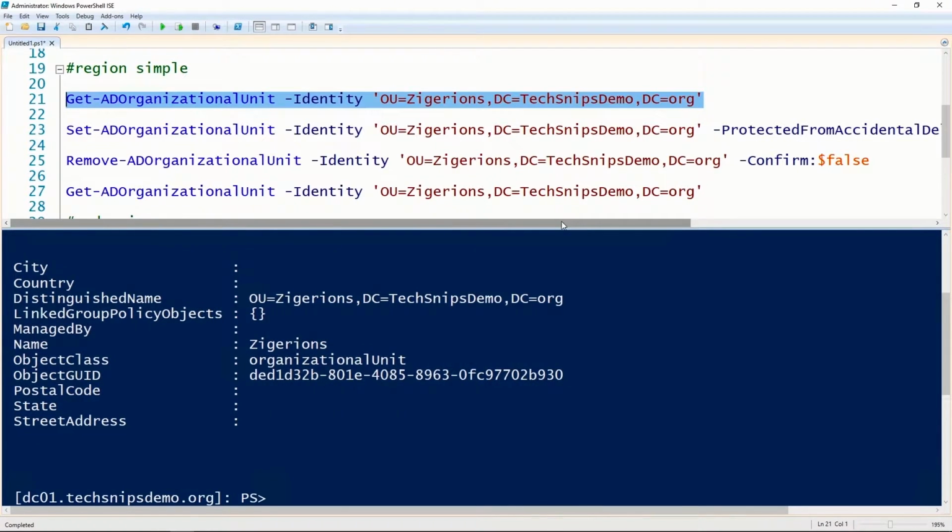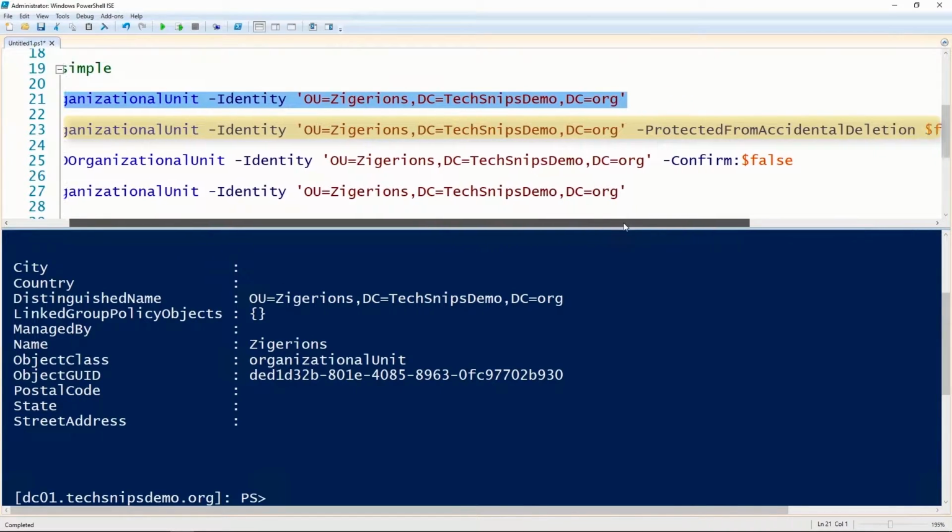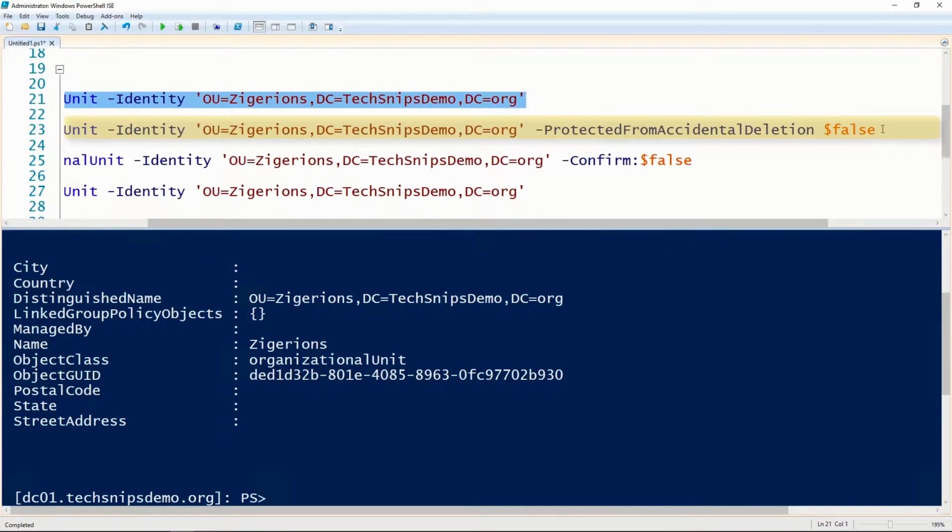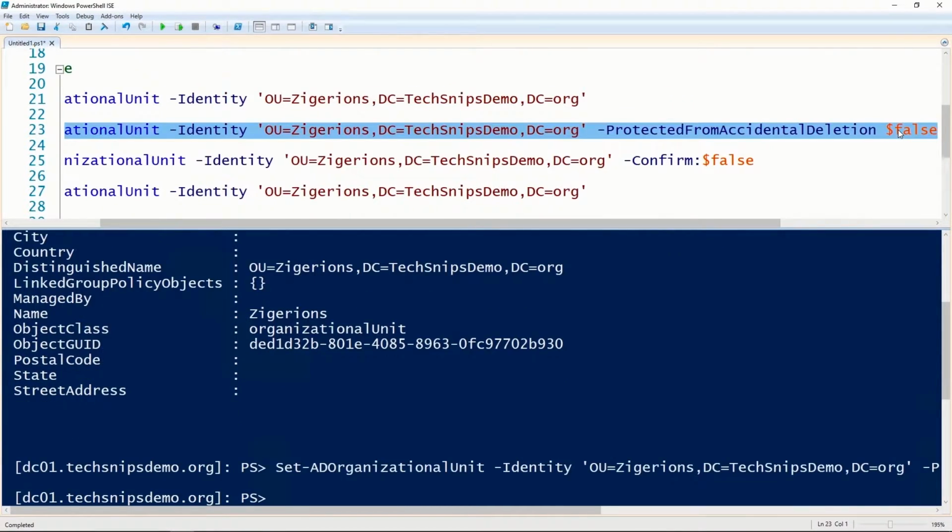And then the first thing we want to do is use the Set-ADOrganizationalUnit cmdlet to disable the protect from accidental deletion property. Otherwise, we'll get an access denied error when we try to remove it.